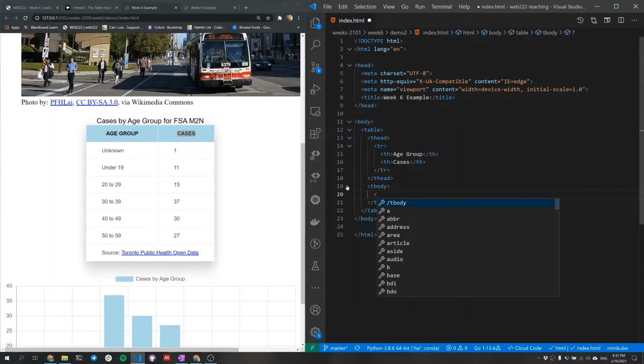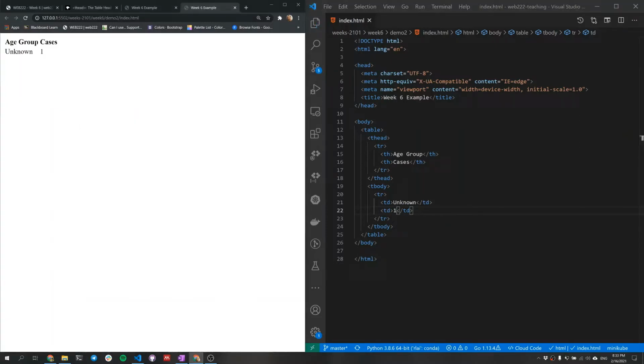So I have TR elements, which represent rows. Inside them, I have TD elements, which represent the data inside those rows. So for example, on the first row, I have unknown and 1 as table data inside the first row. So I have like age group and cases, unknown and 1, and everything seems to be working in order.